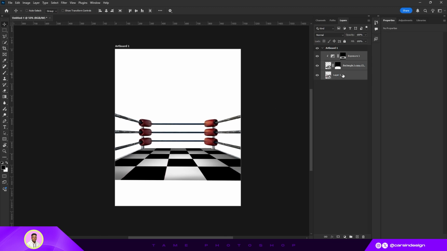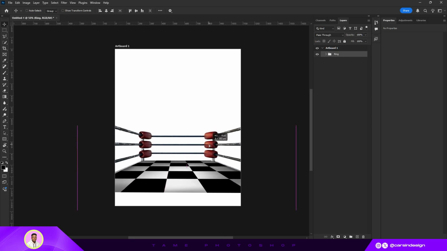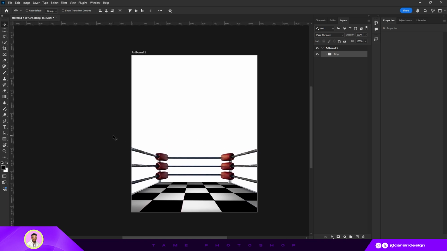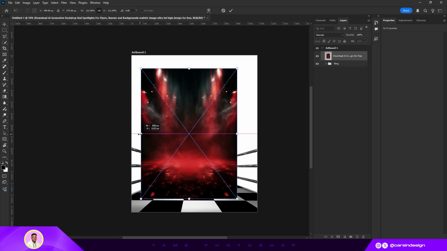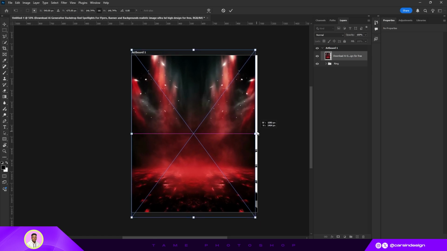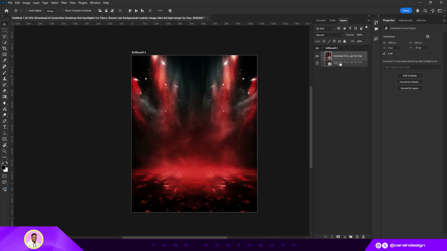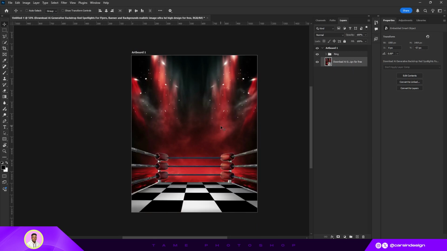So I'm just going to group all of this together, and then I can rename it our ring. Okay, I'm just going to drag it down like this. All right, so now we can bring in our next element. All right, so I'm going to bring in this background, so I'm going to scale it up, then put it right behind our ring. It should be behind our ring like this.